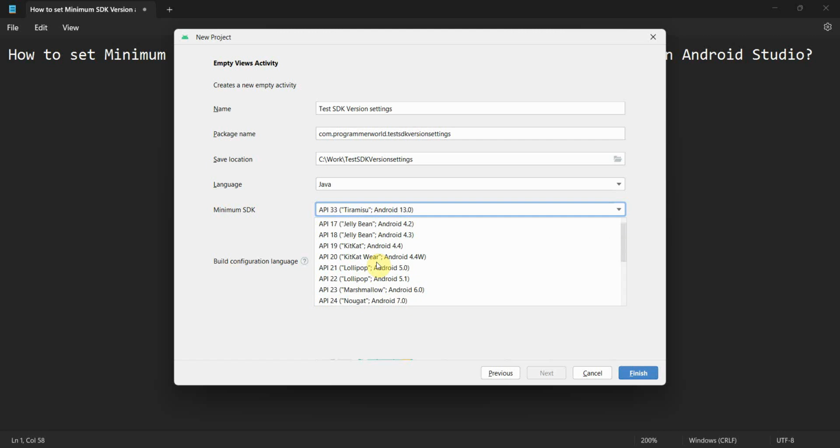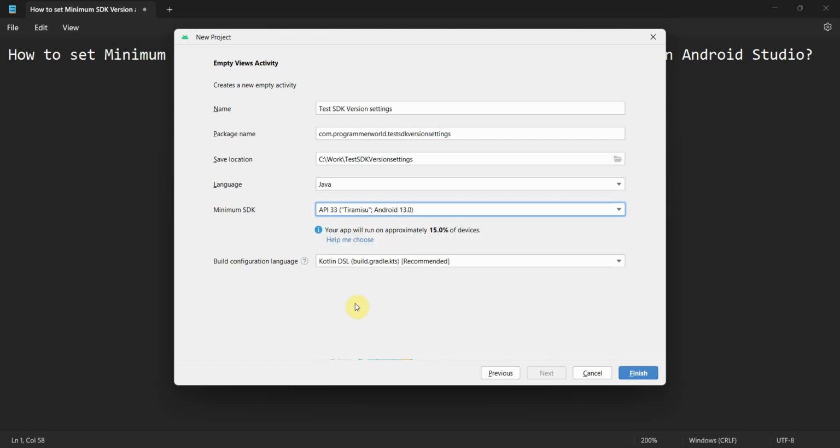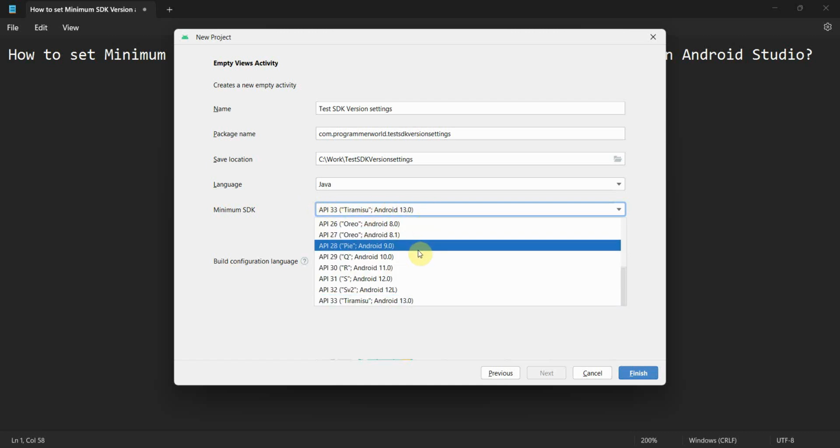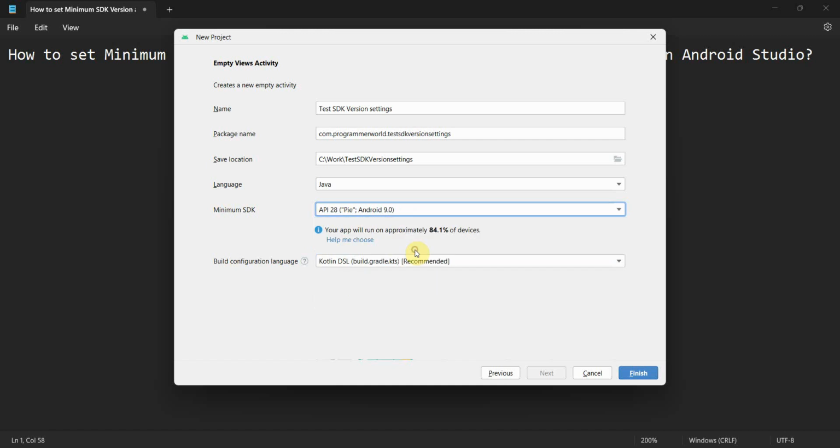One thing I'd like to highlight is, if I choose one of the latest ones, which is API 33, only 15% of devices in the market have this SDK level. They support Android 13 and above. So if you want to support more and more devices, go for the older versions.